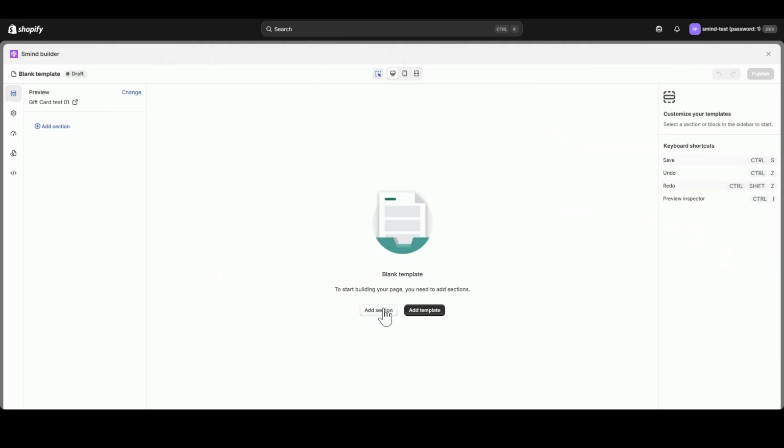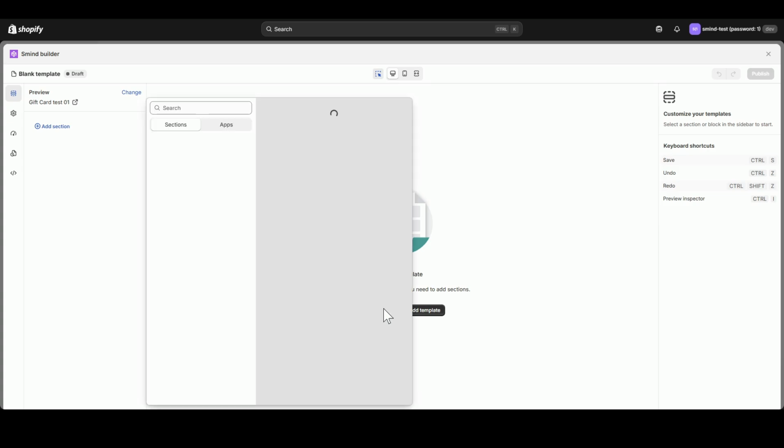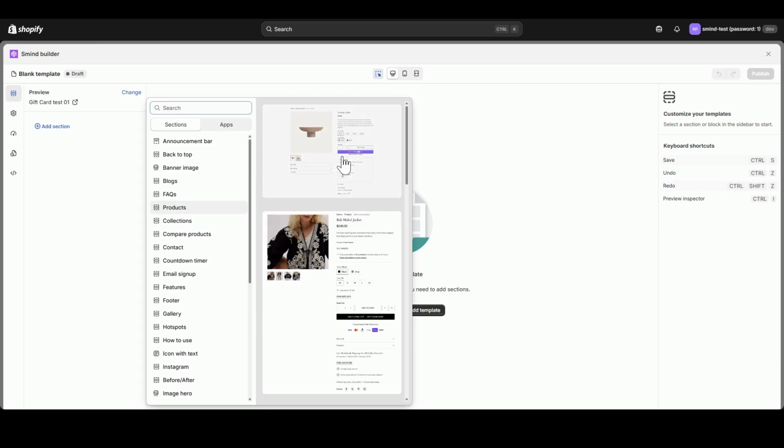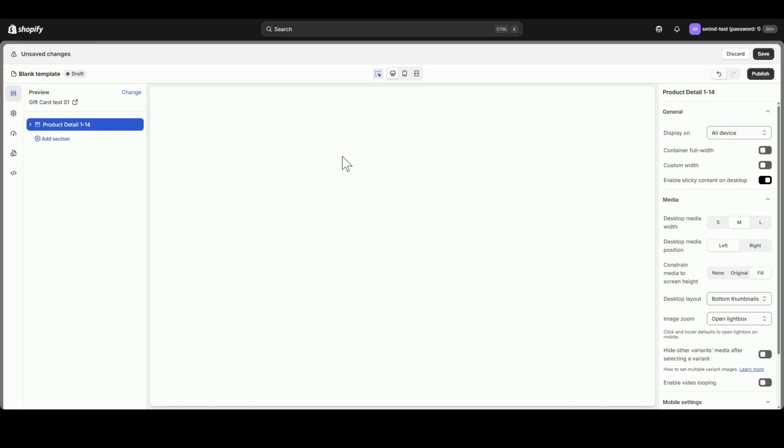So if you want to start to build a product page from scratch, we also need to start with the blank template and click Add Section. Click on Products in the left sidebar of this menu and simply choose a product detail layout that catches your eye. Now, let's assign your specific product.